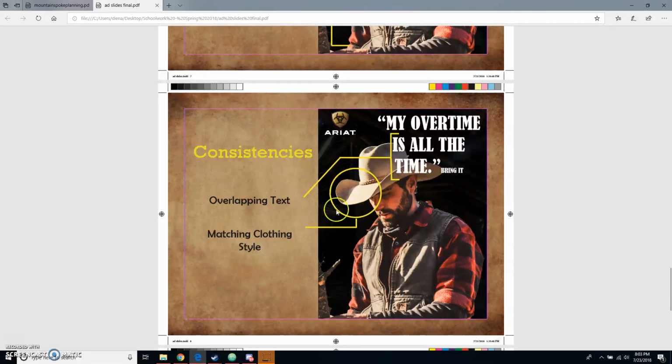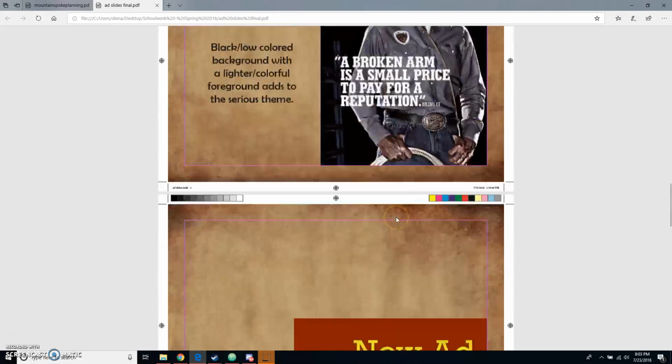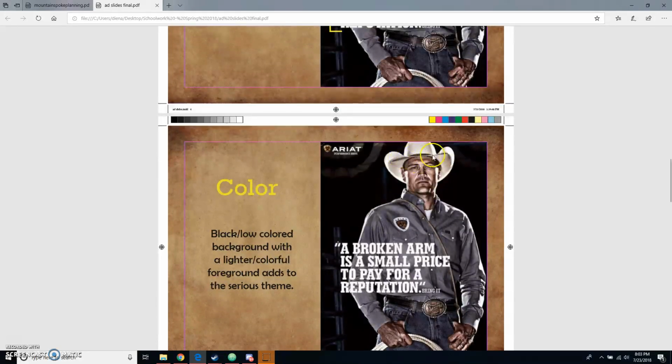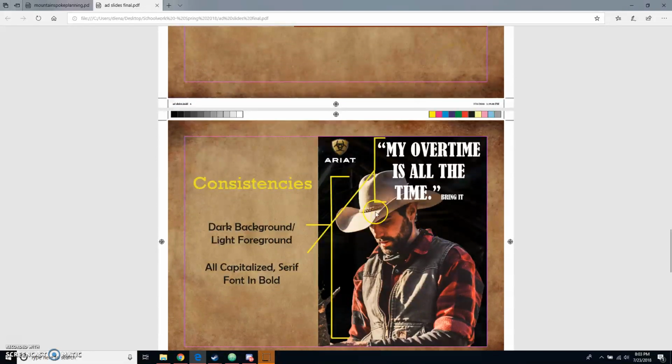So there's a little detail that I added here. He has a matching hat style. There's a lot of different cowboy hats. I noticed that the original ad he had this flat part here, the high sides. So I wanted to find something that was pretty similar. He has the flat style here, which I think looks nice. And then right here it's just going over the all caps and slab serif font that I used.